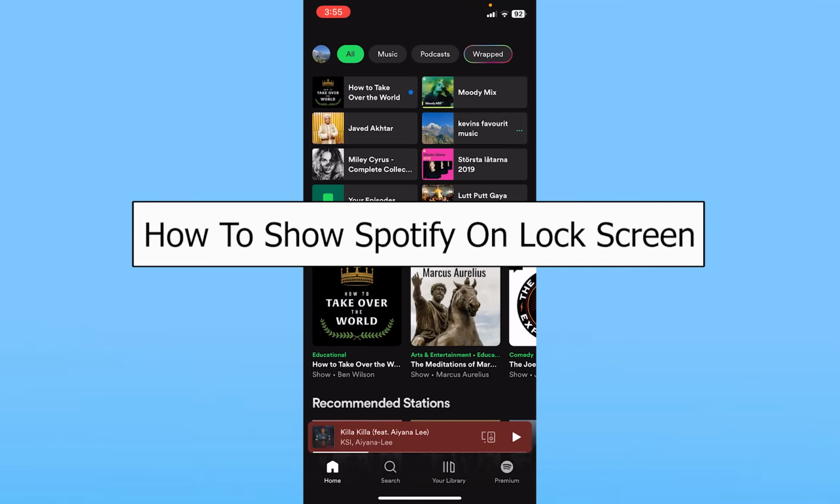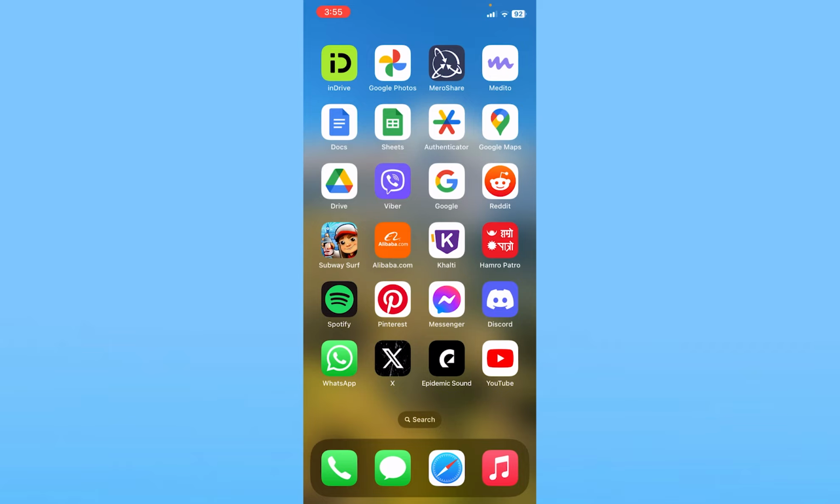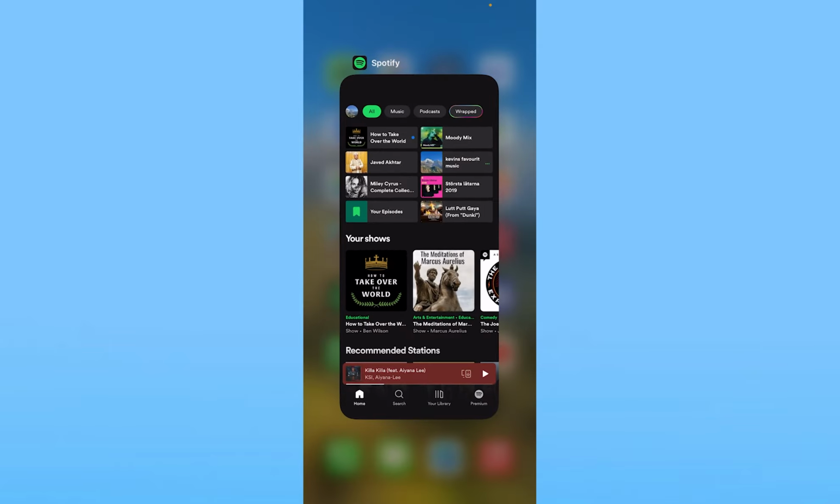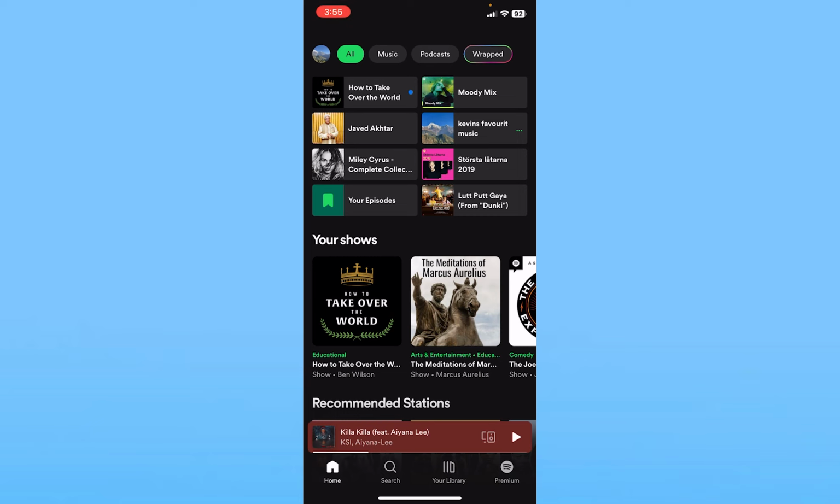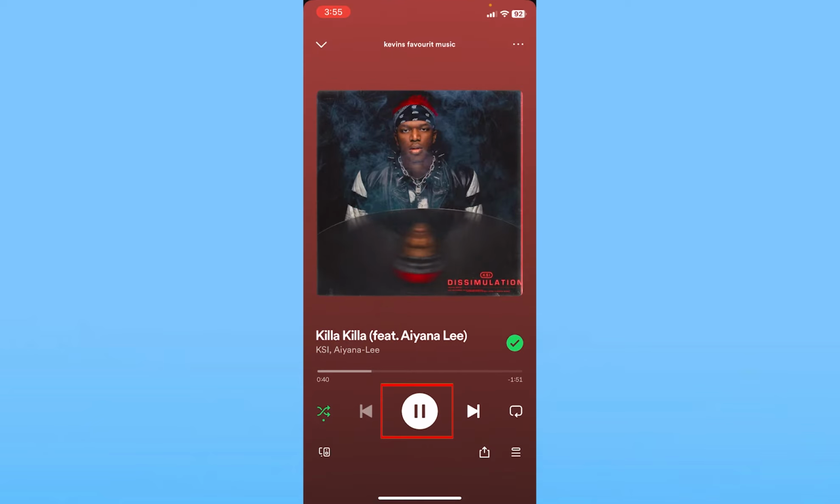Today I'll be teaching you guys how you can show Spotify on lock screen. The only way to show Spotify on a lock screen is to play your music on Spotify and close your phone. By that I mean, right now I'm on my Spotify. I'm going to play this song called Killa Killa by KSI.